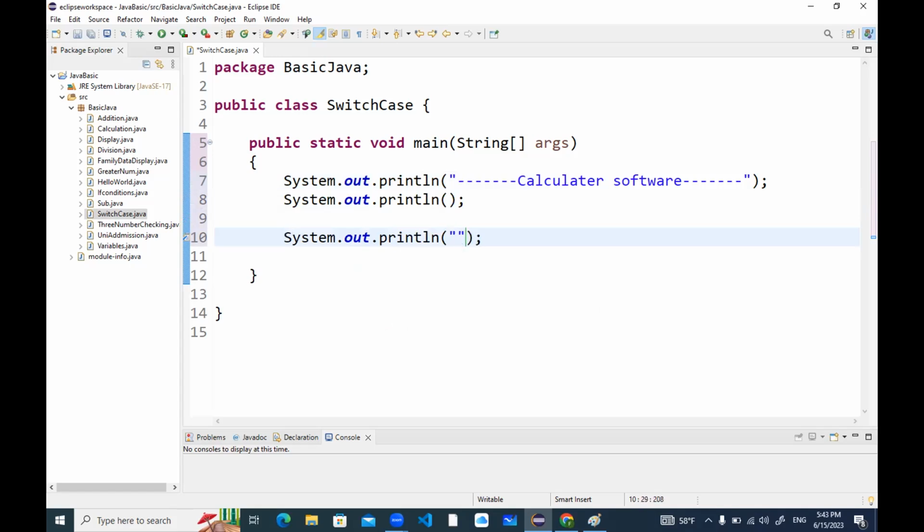So I will say it like this. 1, press 1 for addition of. Now I'll copy this.